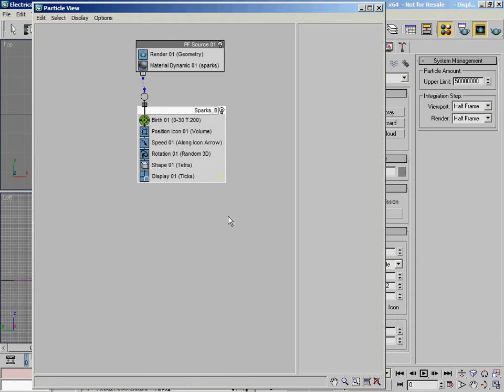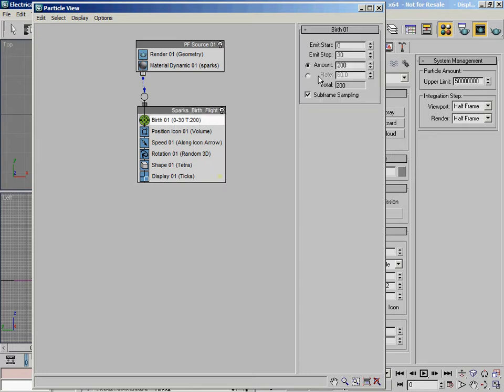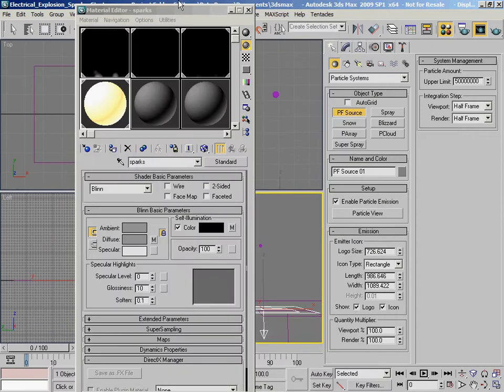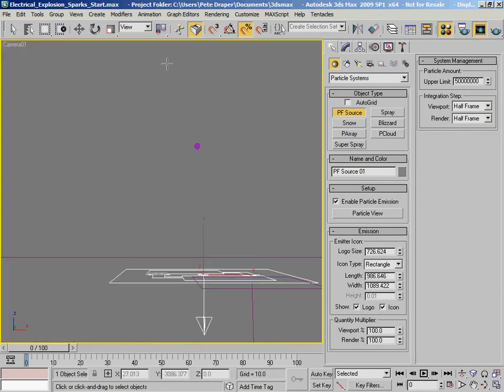Sparks Birth Flight. That's exactly what it is. And I'm actually going to set the emit start to frame 1, and then let's set the emit stop to frame 80, so that the sparks which finish ejecting from here have a little bit of time to actually hit the deck before the sequence finishes at frame 100.